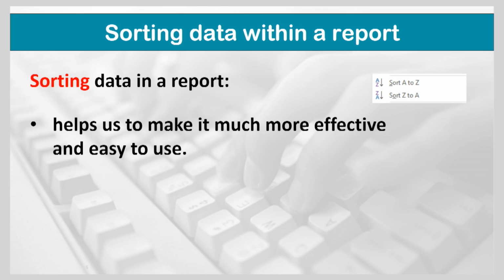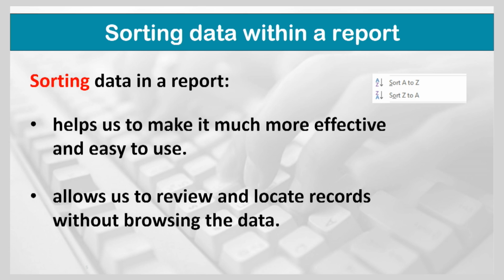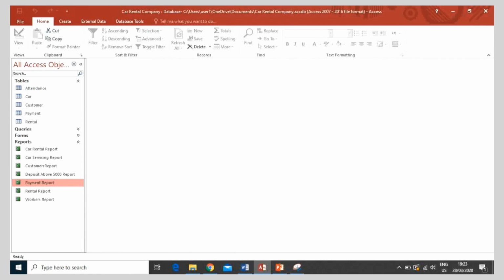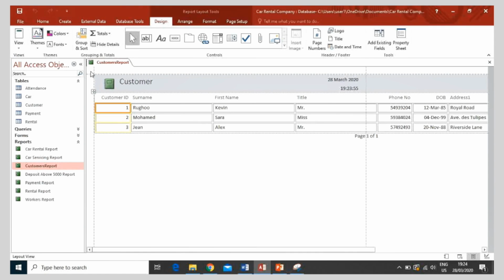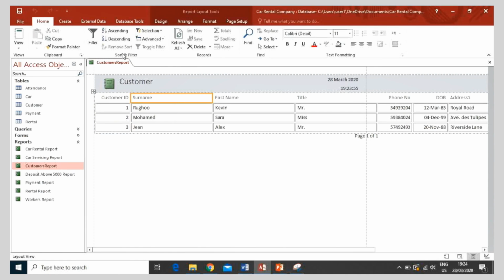Sorting data in a report helps us to make it much more effective and easy to use. And it also allows us to review and locate the records that we want without having to browse the data. Let's sort data in our customer's report in ascending order of customer ID. We double-click the customer's report in the navigation pane to open it. Then we select Layout View from the menu. We click the surname header. On the Home tab, in the Sort and Filter group, we click the Ascending button. The surname column is then sorted in ascending alphabetical order. Now, we click the Remove Sort button. The records have resorted back to their original order. Finally, we can click the Close button on Customer's report to close the report.